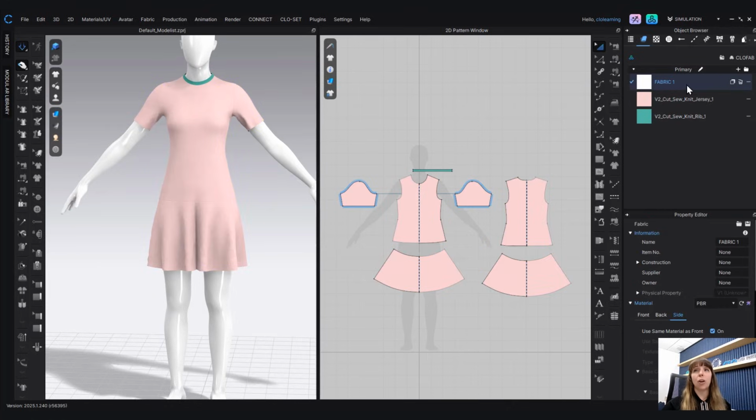Fabric 1, we don't need that fabric 1 anymore. And because it is no longer assigned to anything, there's a little trash can icon, and I can choose to delete fabric 1. I don't need it. Easy peasy.